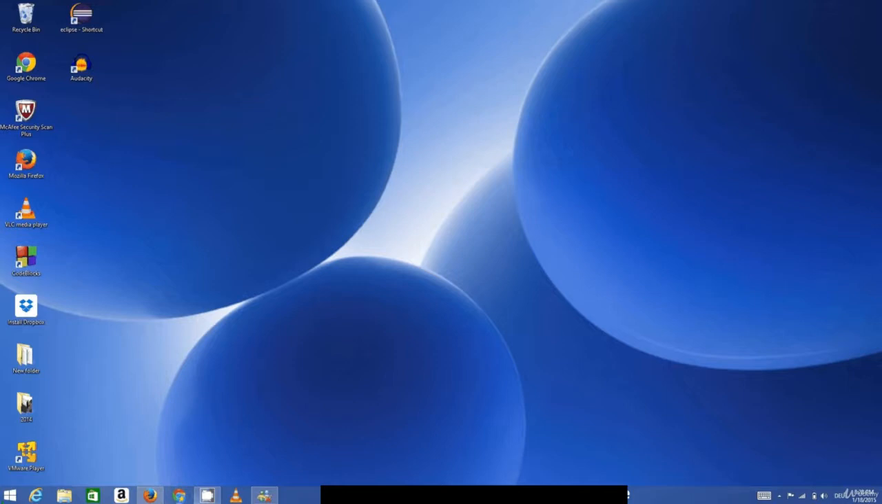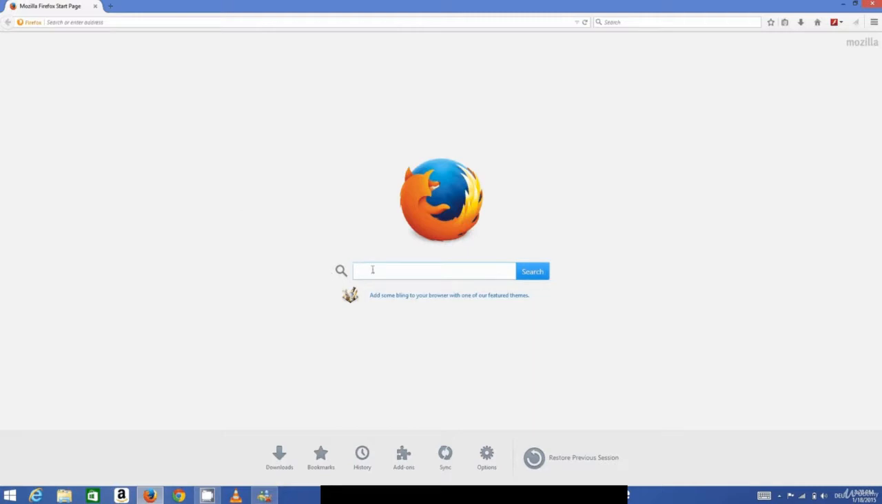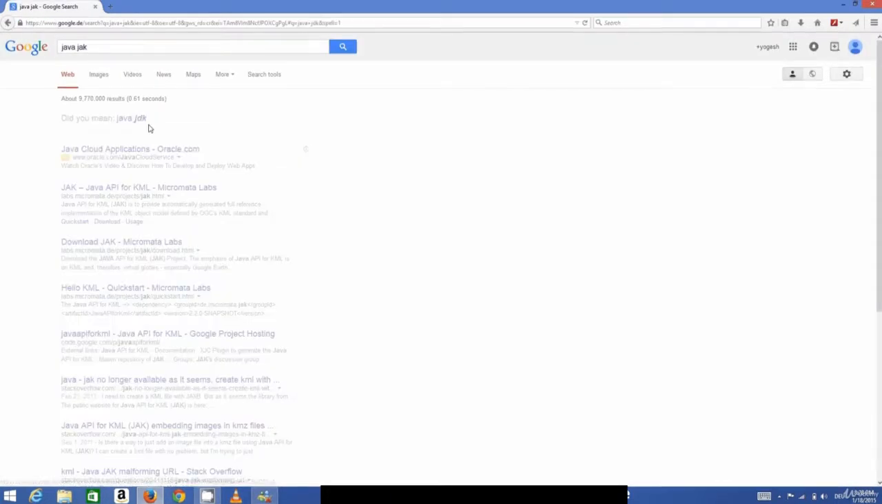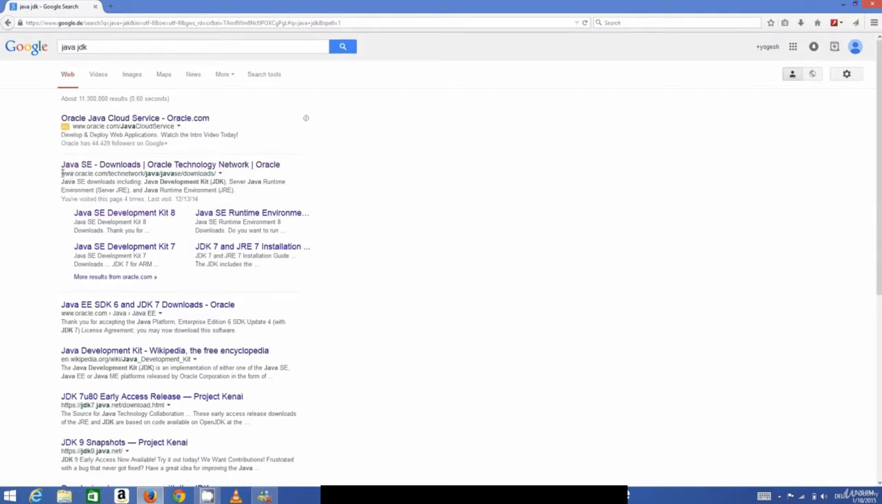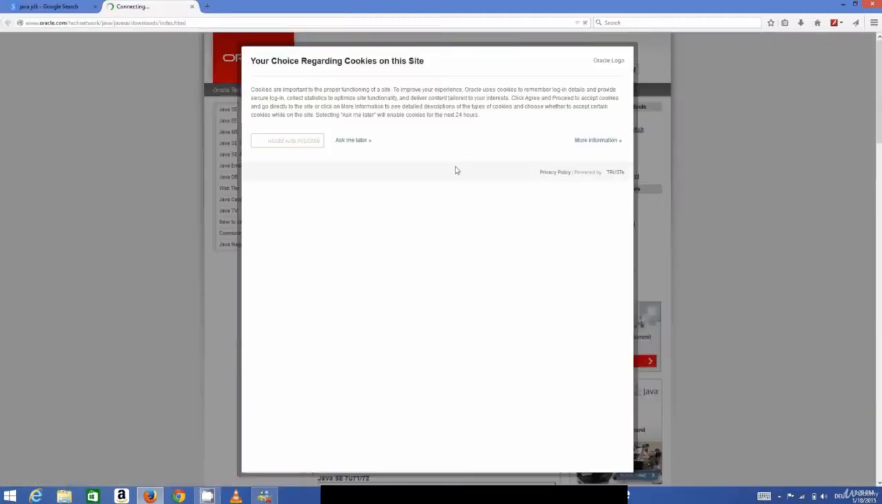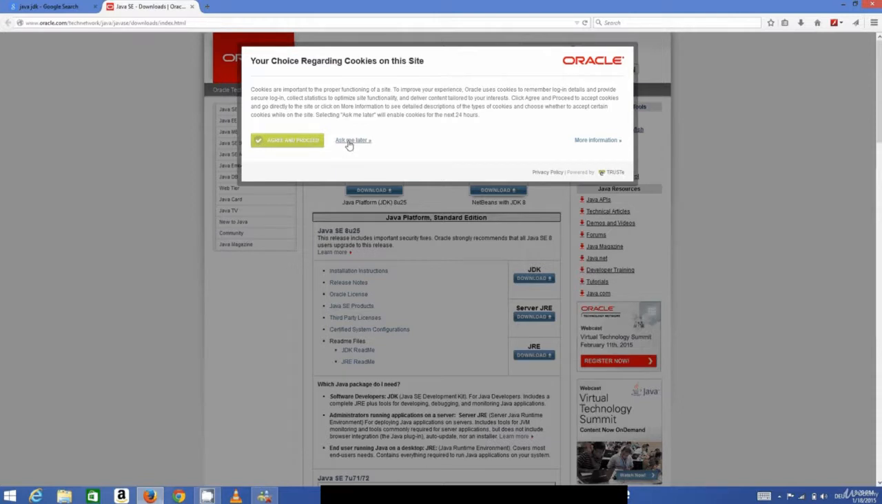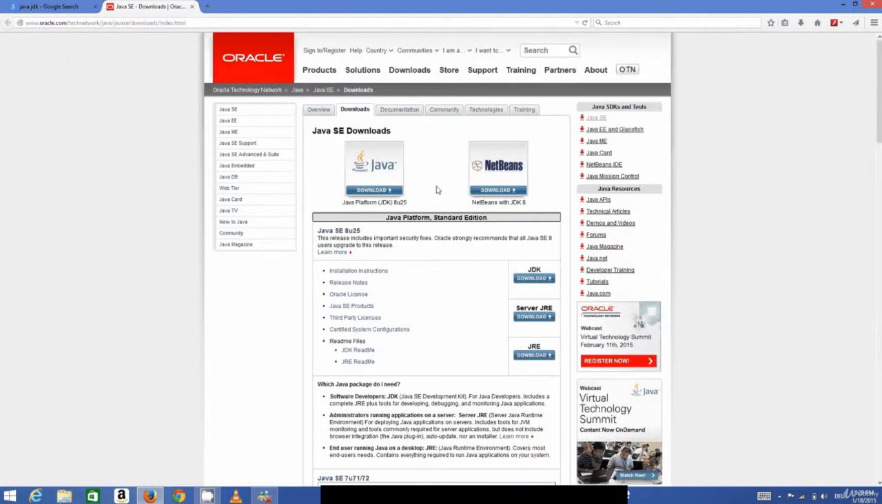So let's get started. First of all, we need to download Java. So just search for Java JDK, and most probably the first link that appears will be from www.oracle.com. So click this link, and here you just need to click "ask me later", and on this web page you may see two options. One is NetBeans with JDK 8 and the second is Java platform.